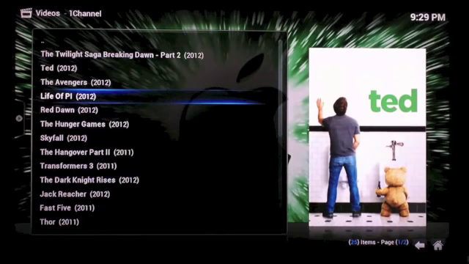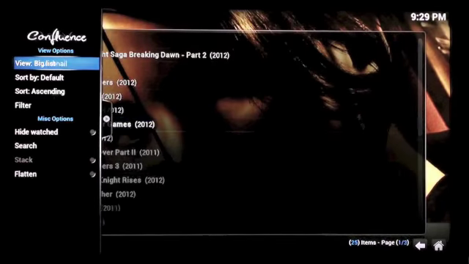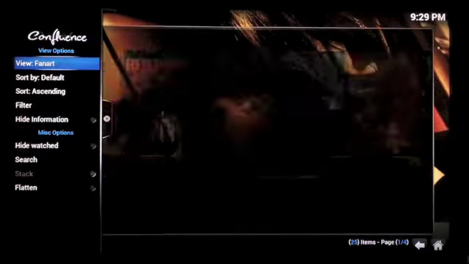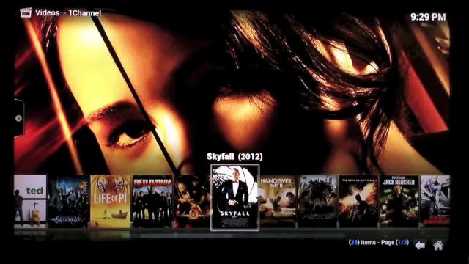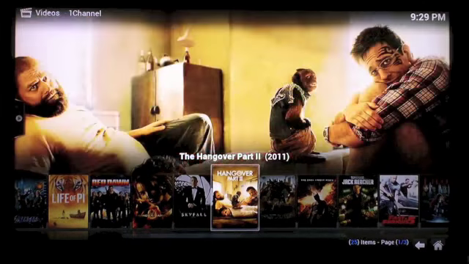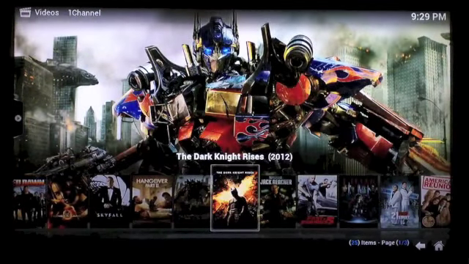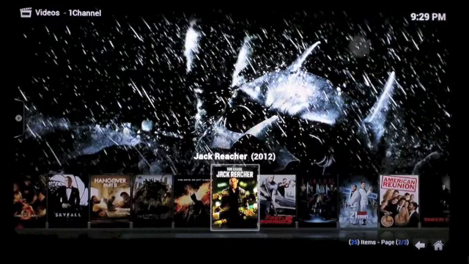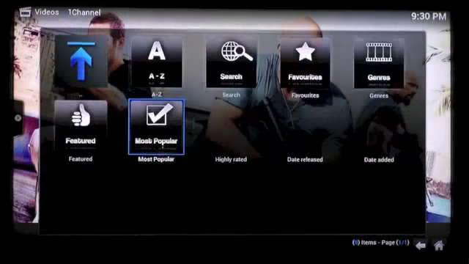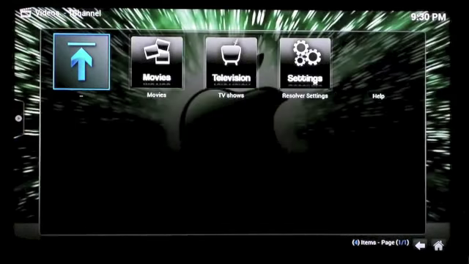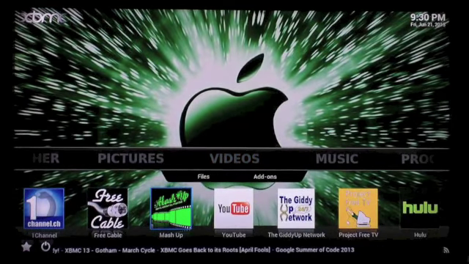So you can see a lot of your latest movies right here. You can also change your view like that, and just switch through different ones to show you guys how cool it looks. Like you see, it's pretty cool looking, and One Channel is absolutely awesome. I've got nothing but good things to say about One Channel. I'll move on though and show you guys another plugin that's really awesome called Mashup.